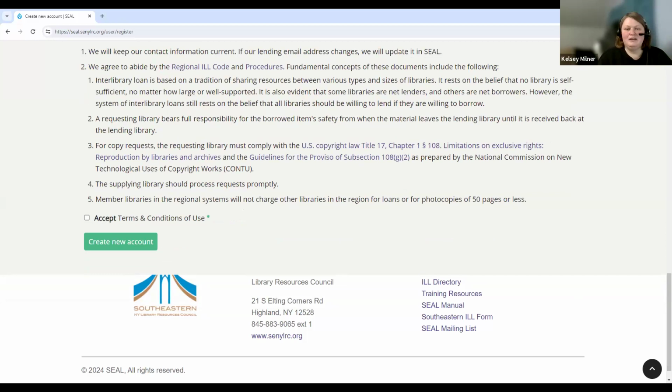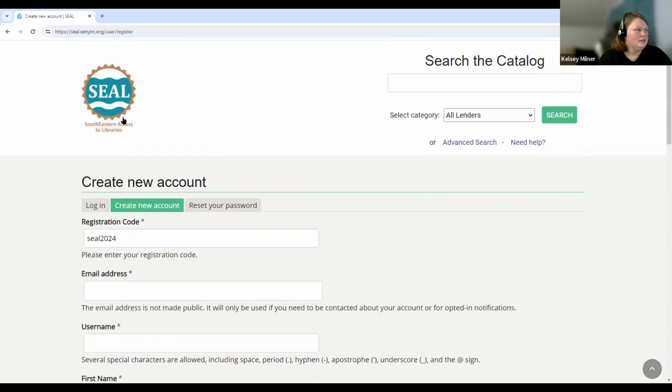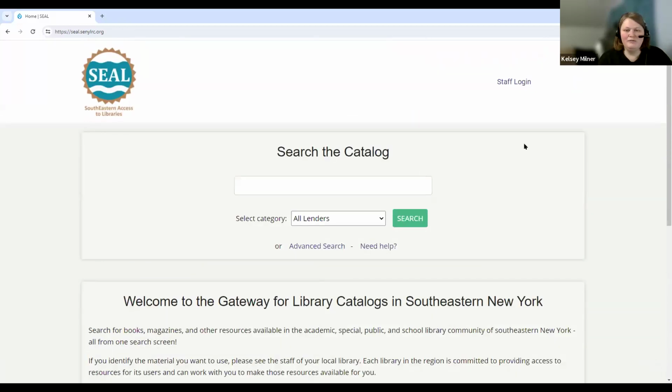So basically what happens then is an email is generated to us at Southeastern, letting us know that there's a new account. So we work on setting that up in the back end of the system. And eventually in a day or so, you'll receive an email from the address noc@sunnylurk.org, basically confirming that your account has been set up. And it will include a link that you can click to go ahead and set your password initially. So once you have your login information, you're all set to start placing and receiving requests in Seal.